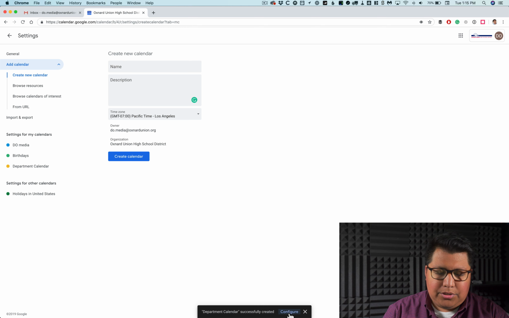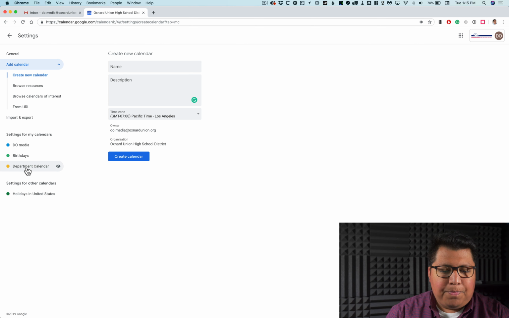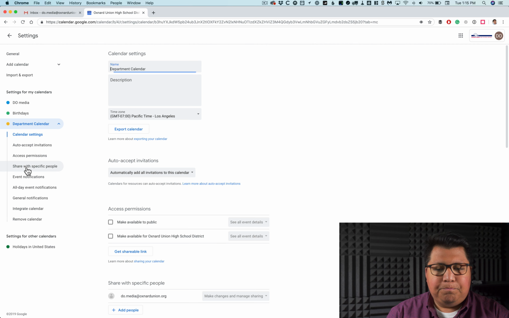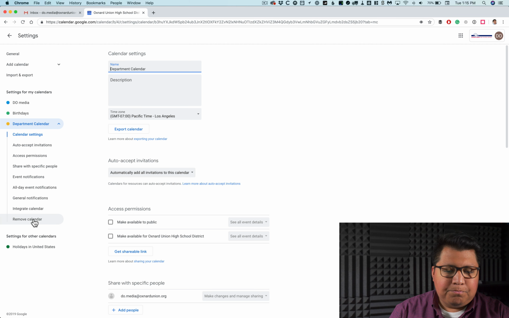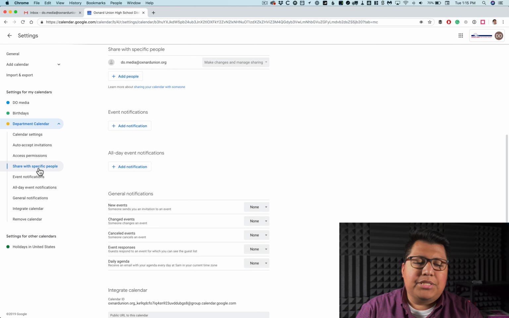Okay, now we're going to go to configure this calendar. So if you look at your left-hand side, you'll see that department calendar has been added. I'm going to go ahead and click on that. Now you'll see the different options you have for this calendar. Now, what I want to do is set share with specific people. Okay, so I'm going to click on share with specific people.